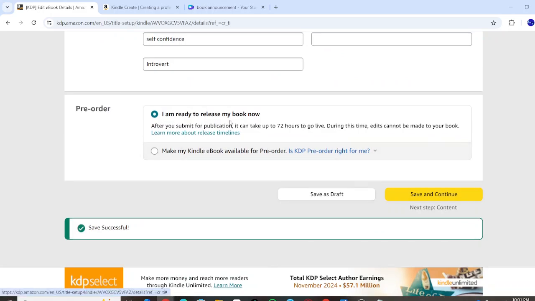If you're ready to release the book right away, you can put the option to go live. It can take about 72 hours to go live. During that time, edits cannot be made to your book, and you can learn more about the release times here. What that means is there's a review period. For every book that you upload to Amazon, there's a review period that lets them look into the book, the quality, the content, make sure the age ranges are appropriate, and that all the details you entered are what you're actually doing. Since this would be an ebook, I'll be doing the pre-order typically.